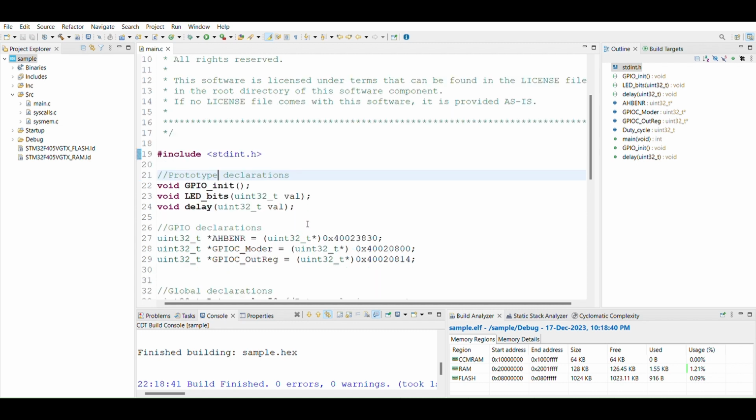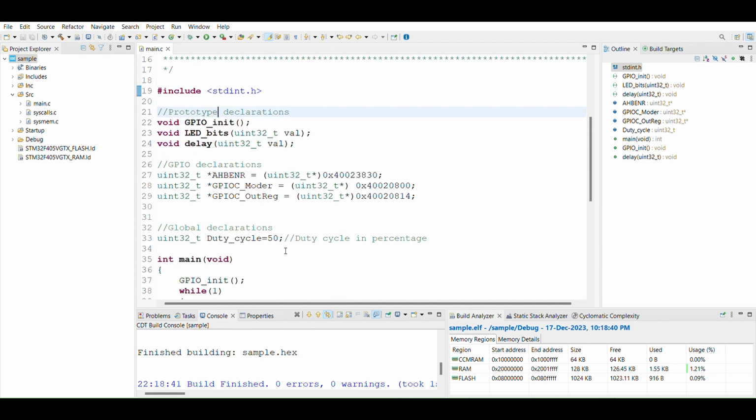So here, as I said, we will be using GPIOC. So first we have to enable the bus register. So we have defined the bus register and two registers related to port C, that is the moder and outer registers. So the outer register will be used to define the output value, and the moder is used to define the input or output configurations for the port. Then here one global variable is declared, which is named duty cycle. So here we will be giving the percentage of duty cycle. Depending on what percent we give, accordingly the LED glow duration will change.